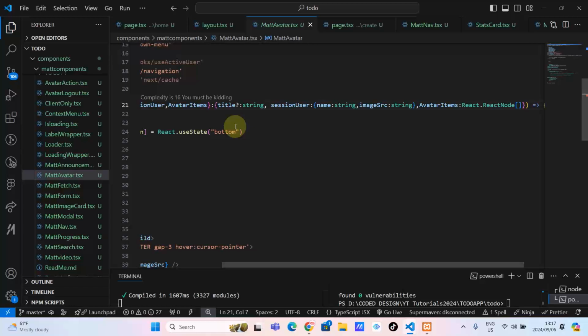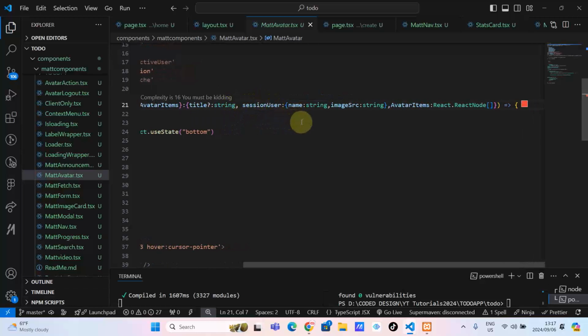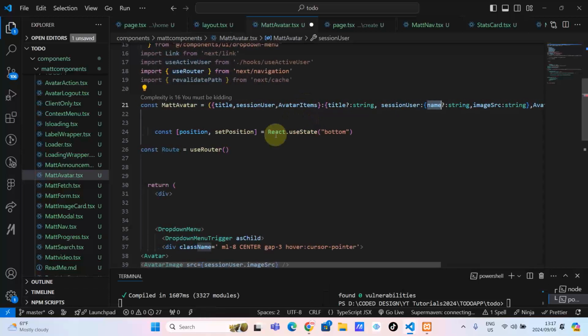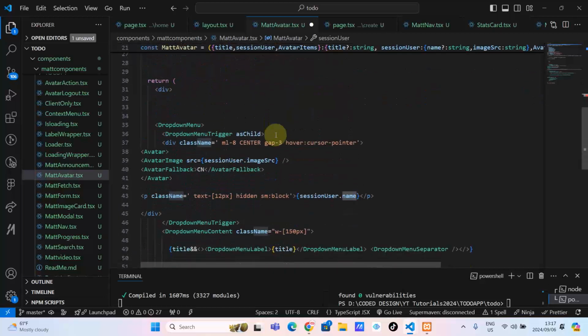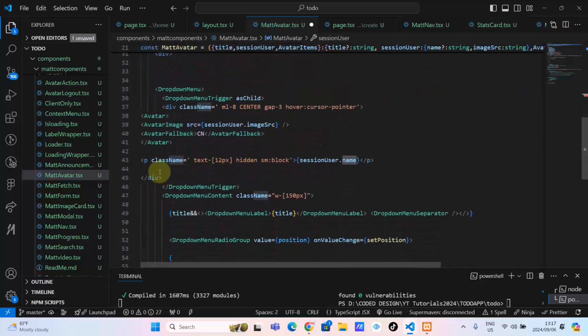Is this Met avatar? Yes. Name, let's say session user, and we've got a name as string. As you can see, in terms of the name, it looks like you have to pass it. Okay, now it looks like you don't have to pass it. Okay, let's see.